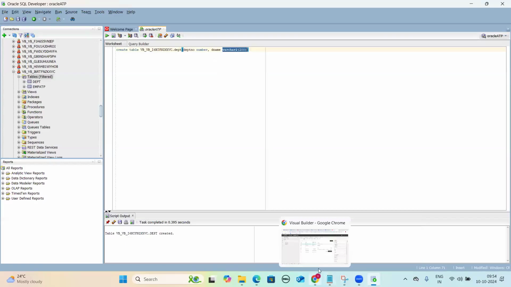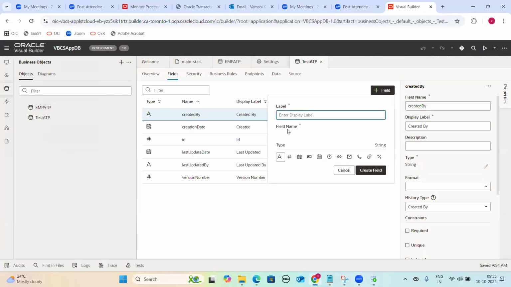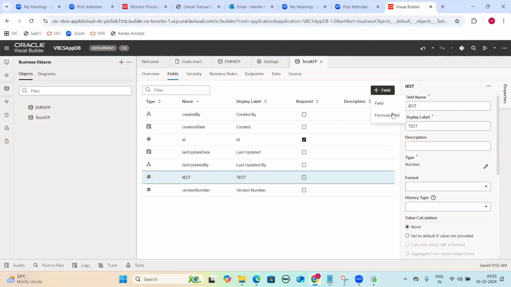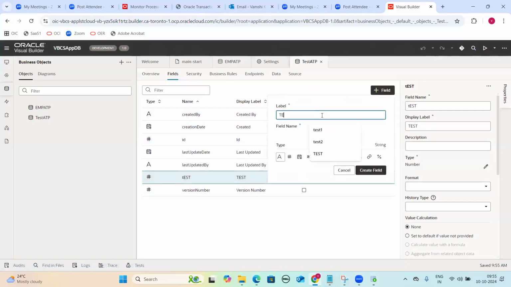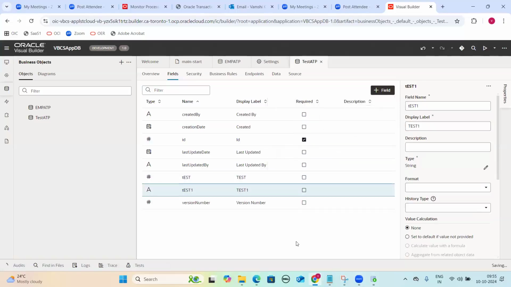So the structure of the table will conflict with the business object. That is the reason the table we created in the ATP will not appear here. Okay, so now I will use number. That is the way they have designed it. When we create the BO here, it is automatically mapped to the ATP database, right?